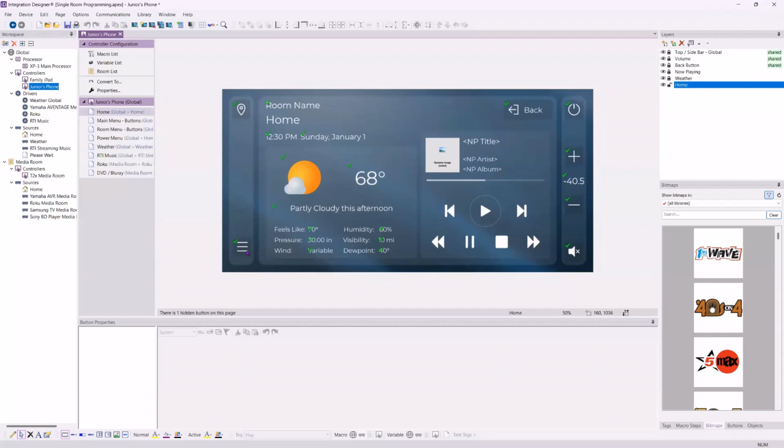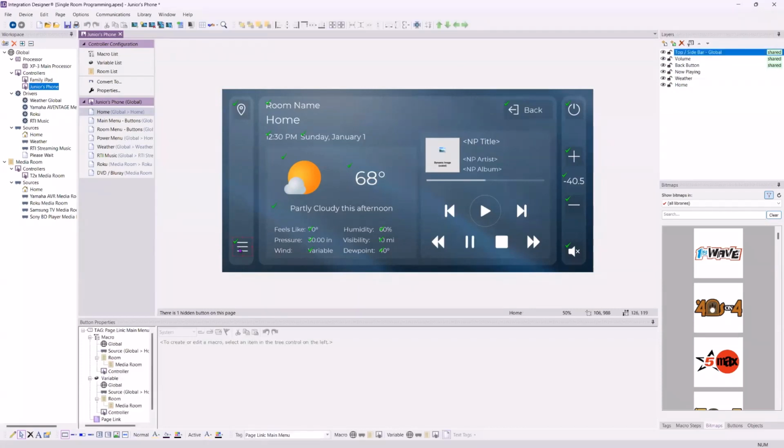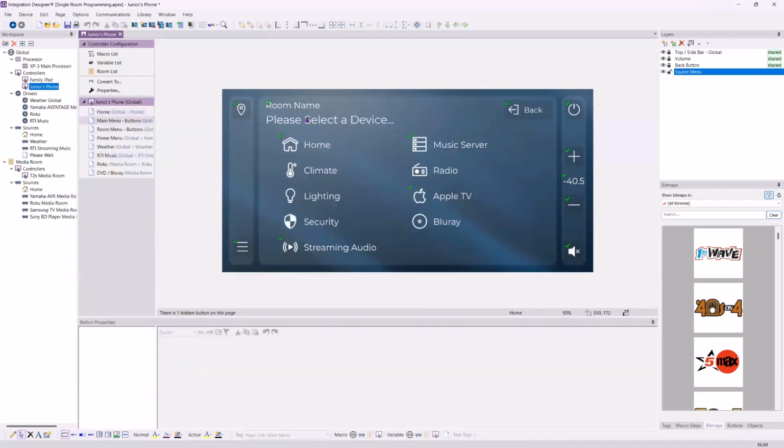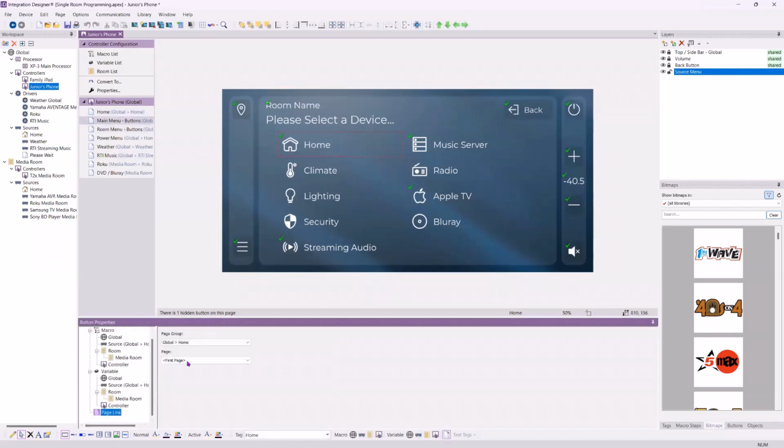So again, Junior's phone, the home page says, okay, you press this button or this button here. Let me go to unlock these real quick. I'm just going to unlock them all. You see that it goes to a page link for the main menu buttons. I go to main menu buttons and it comes up with these. Please select a device. Well, check it out. Here's my home. It will go back to my home page. That's the page link, right?